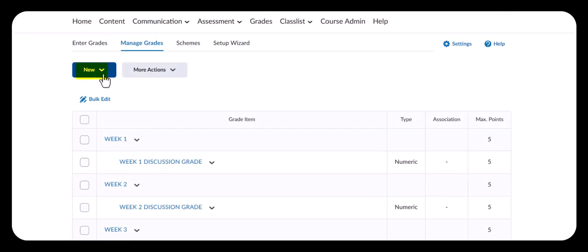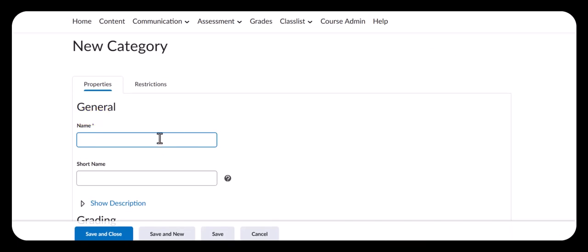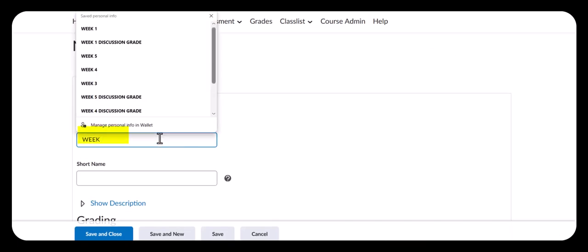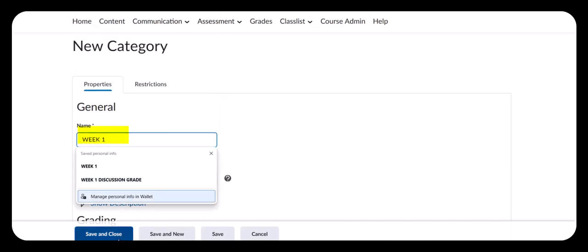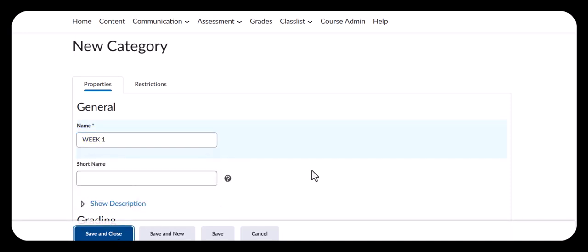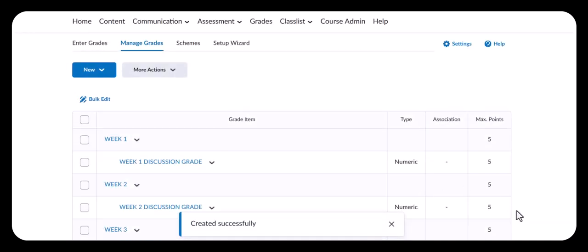Next, we're going to add a category. So I'm going to create a category. I've already created one. We're going to do Week 1, and all you have to do is Save and Close. You want to do that 5 times. I've already done it the 5 times.